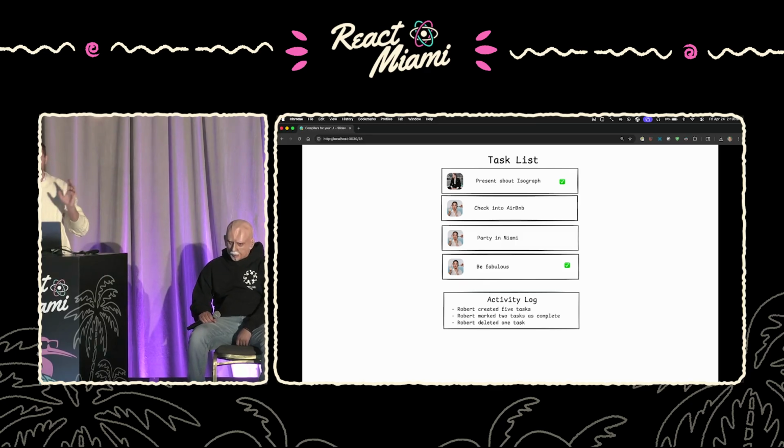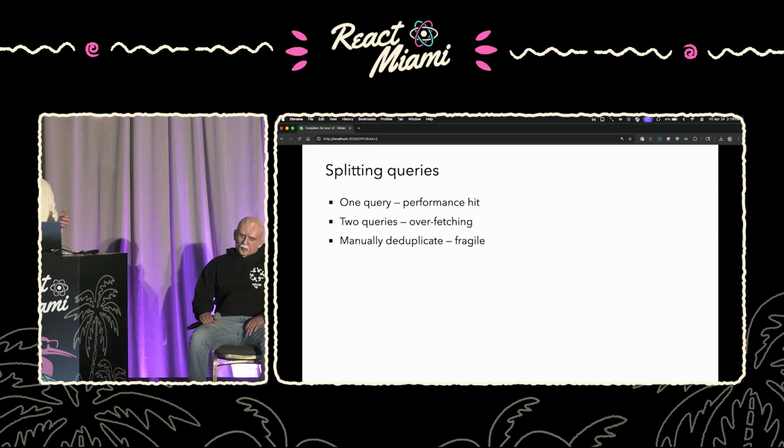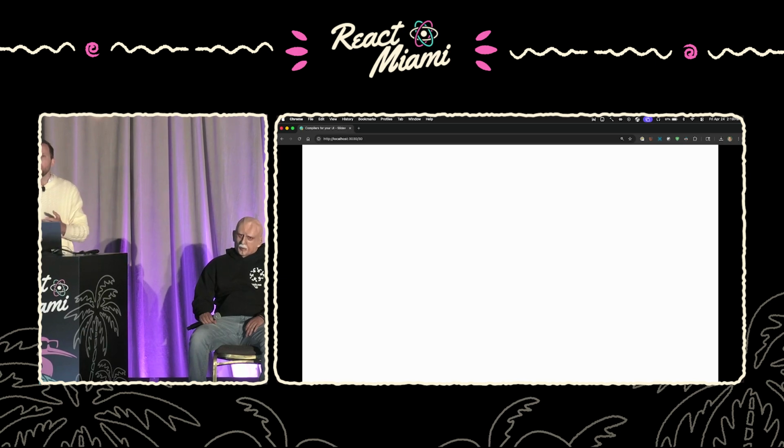No one's doing that. We are realistically doing one of three things. One, we're either using one query and accepting the user experience hit. Two, queries, we're doing that and accepting the overfetching, accepting the performance hit on our server, or three, we're manually deduplicating, which, as I said, is quite fragile. But again, compilers, they come to the rescue.